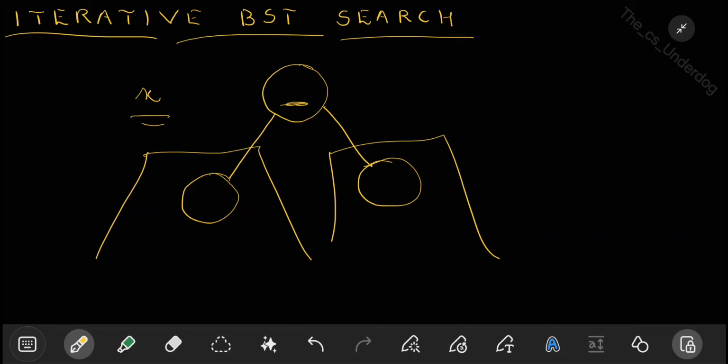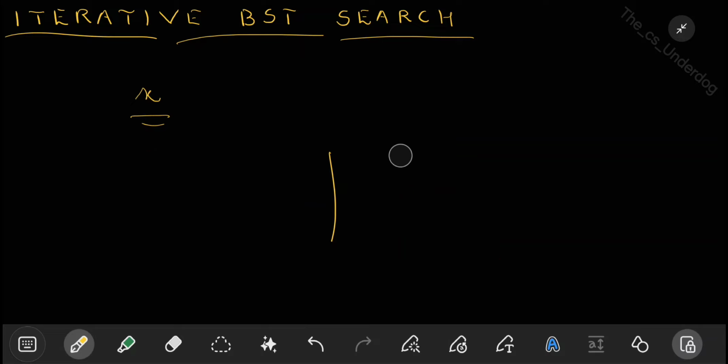Because it is the same operation continued again and again, we used recursion. Let us try how to implement the same using iteration, because we know recursion and iteration are equal in power. So because of that, whenever you can write a recursive solution, you should also be able to write an iterative solution. Let us start with the algorithm. Iterative BST search. This is the function that I want to write.